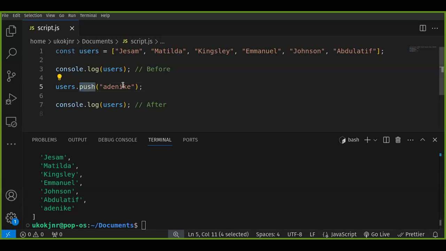Then let's look at pop. Now pop doesn't accept any argument. It doesn't accept any argument.